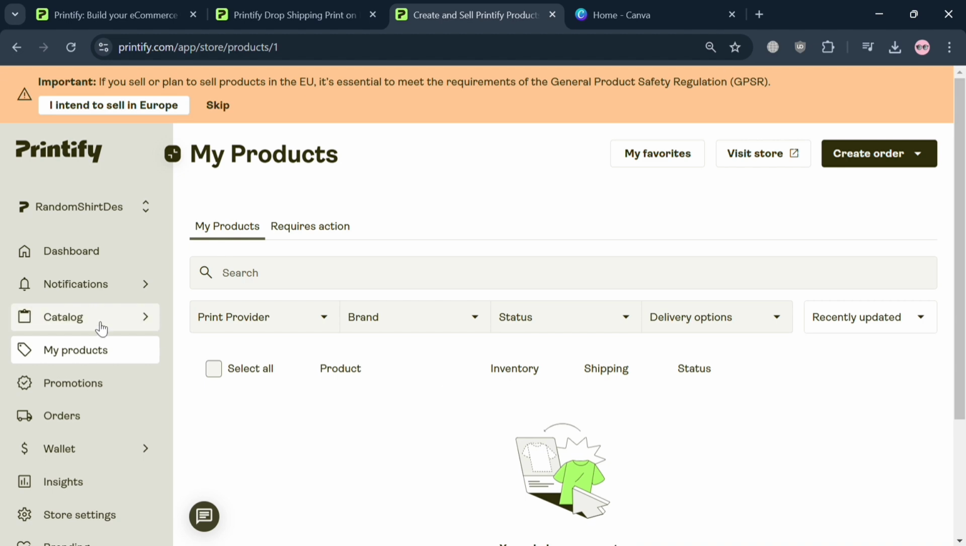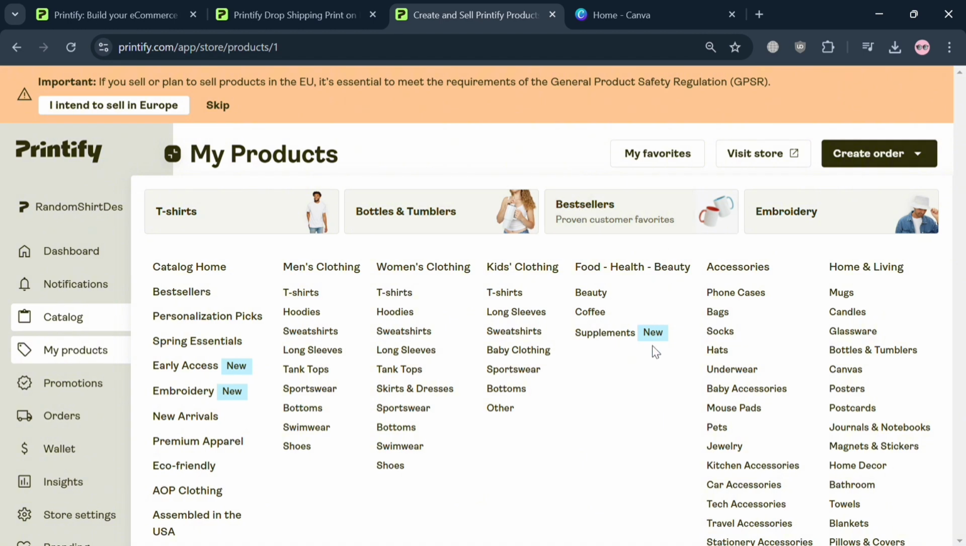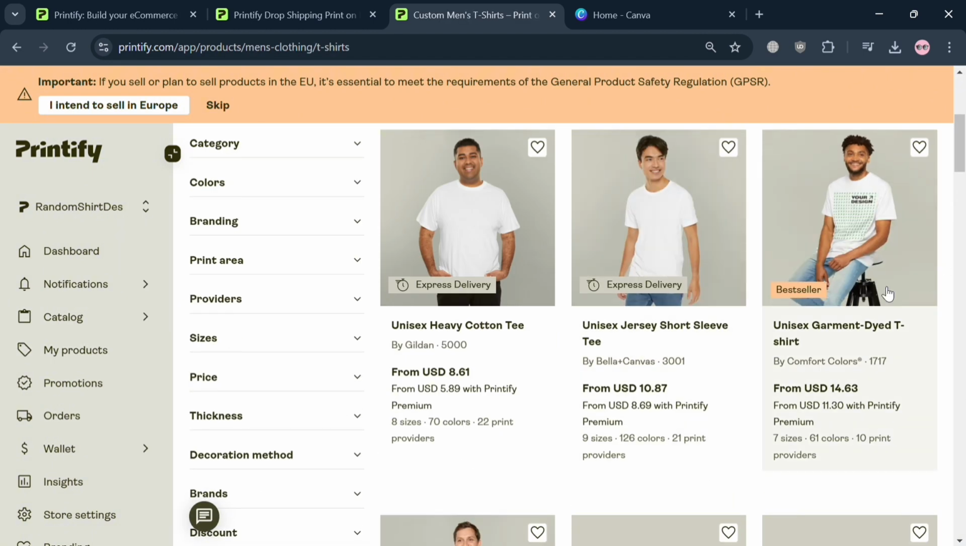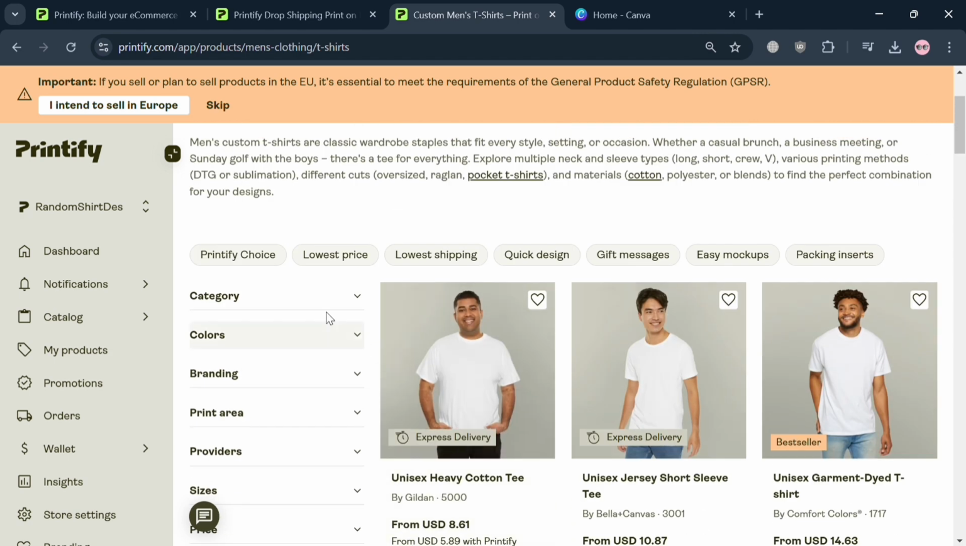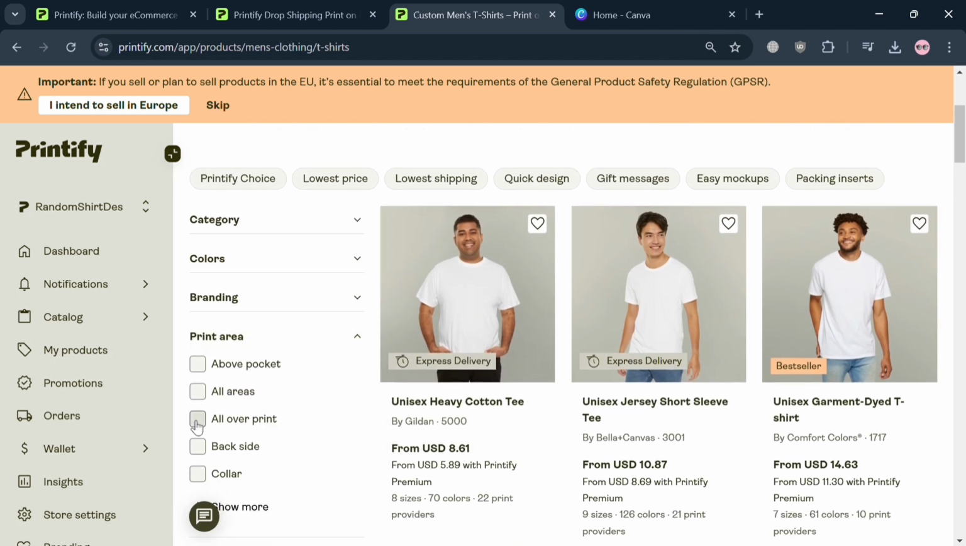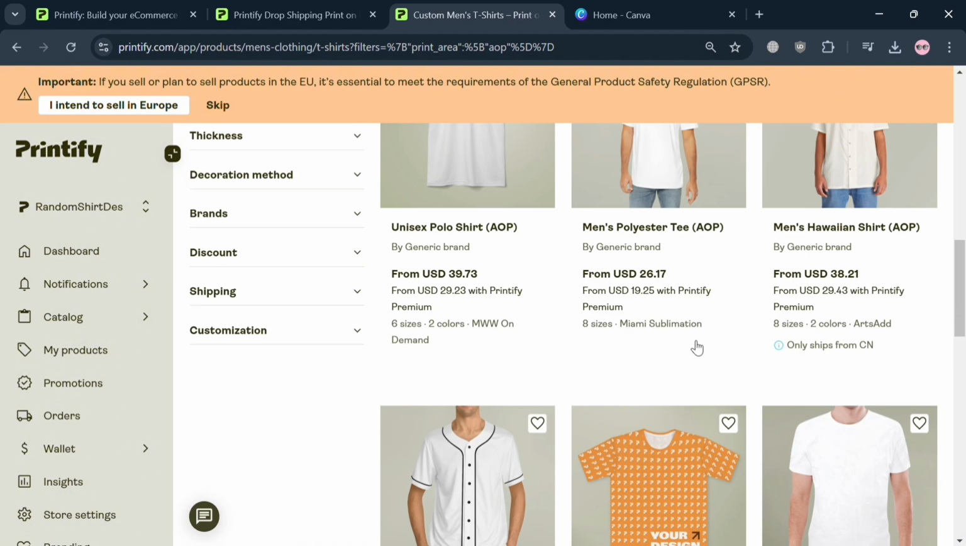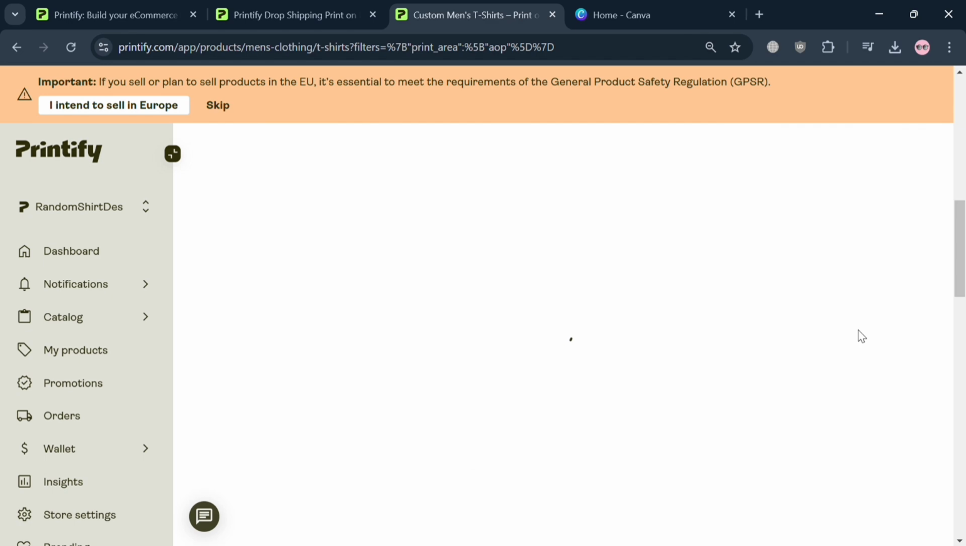To start creating one, just click the Catalog option on the left side panel and it will show you a variety of options, and I'm going to click T-shirts. After that, it will show you the variety of options to choose from. But just click on the left side panel these Print Areas and check the box All Over Print. As you can see, it is now showing all over print t-shirts that we can navigate from.